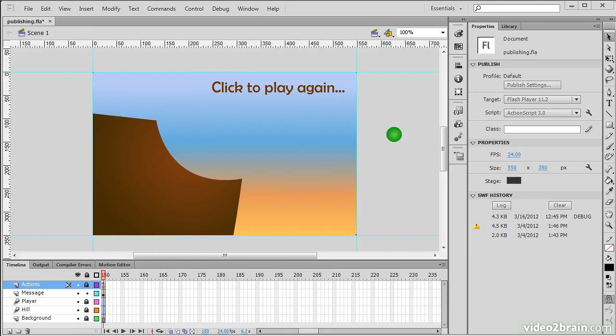So this has been a rundown of the Flash Player target settings for compiling to Flash Player from Flash Professional CS6.